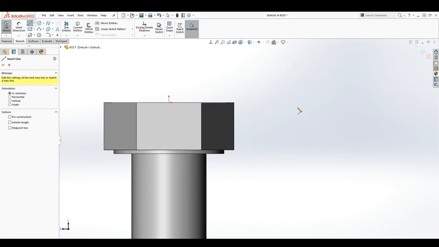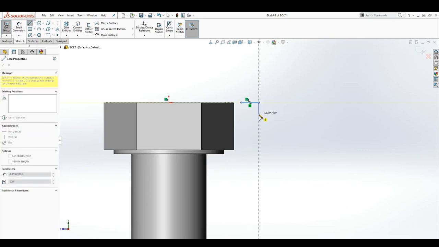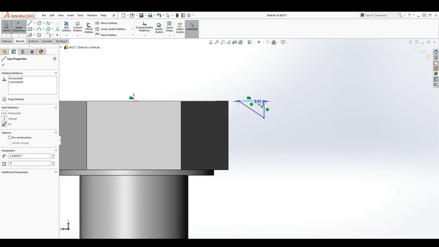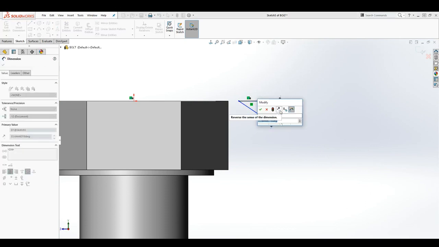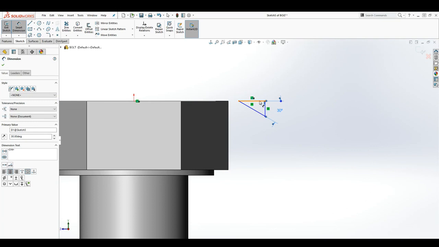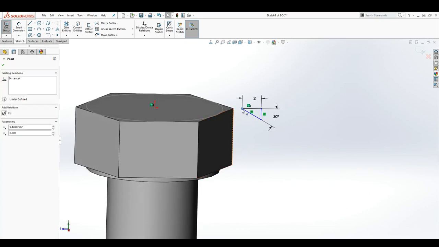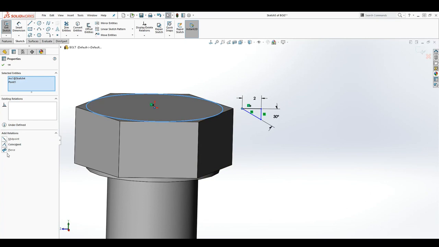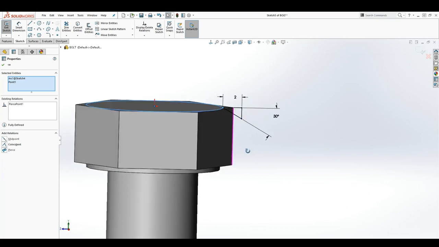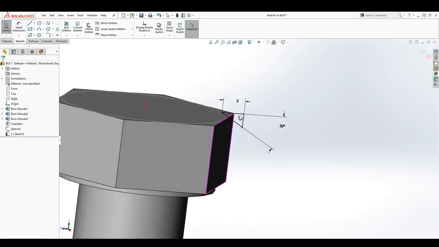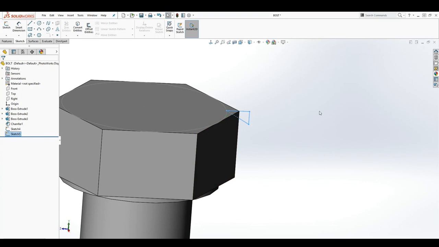Now let's draw a triangle, something like this. Once we have that, let's add our dimension from this line to this line. Let's make the angle 30. Let's make this 2. And now, just looking from the top, let's click this point and click that line and let's add a pierce relationship to it so it has something like that, and click OK. When you're done, you should have this, and exit out.